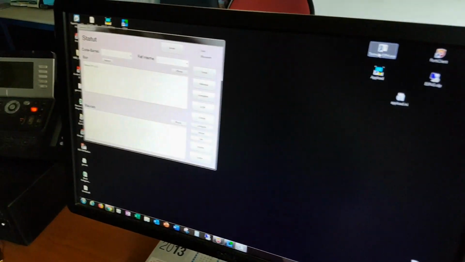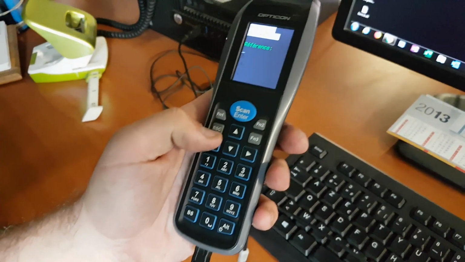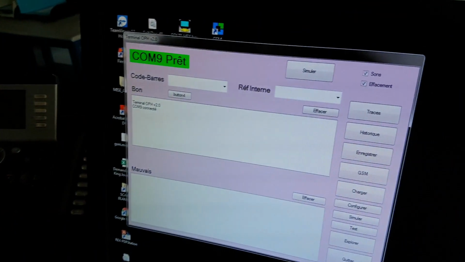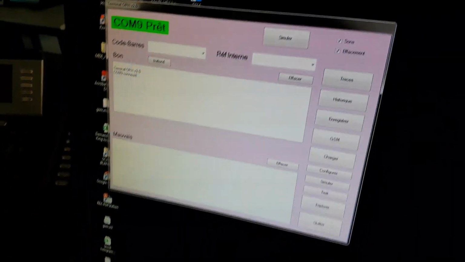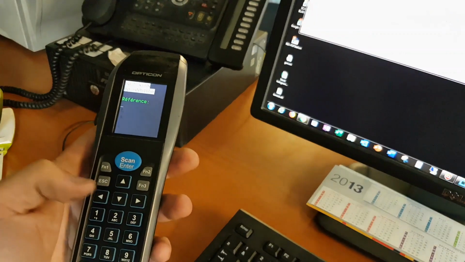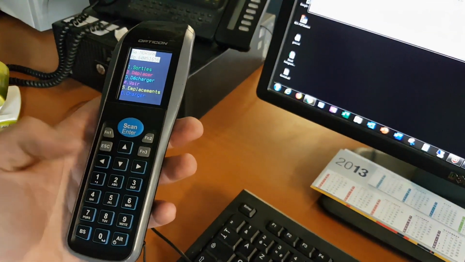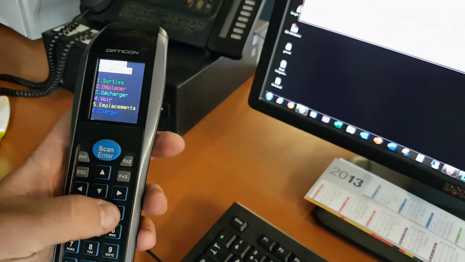Now we have to unload the data from the terminal to synchronize with the database. So we just make a simple USB connection. We press two keys. The PC is waiting for data, and then we send the data with the menu discharge.